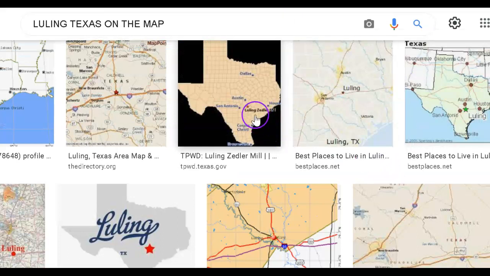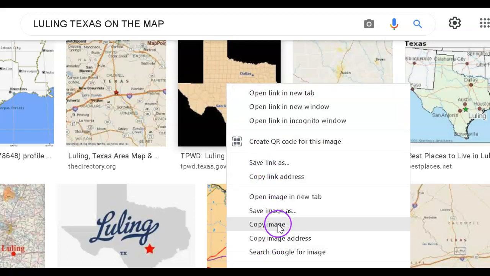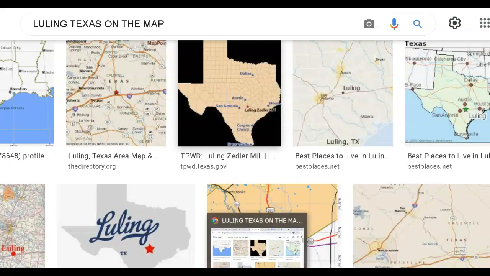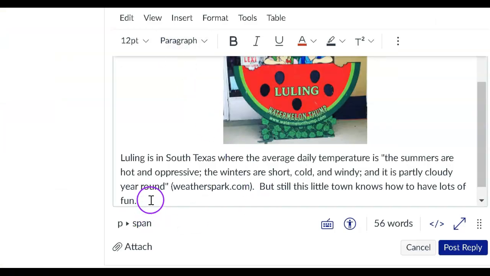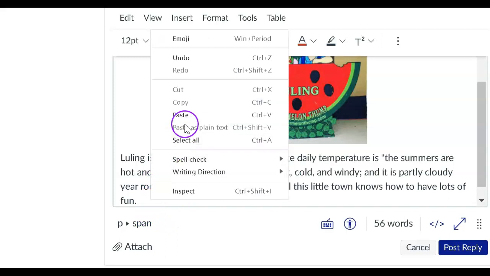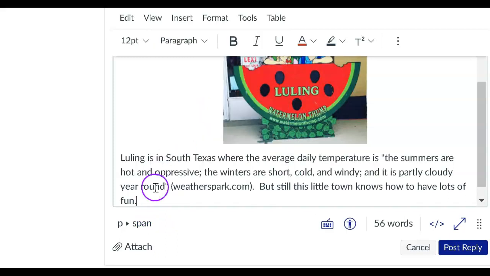Now it's time to put in an image of the map and where Luling is located on the map. Okay, I like this one. It's simple. You don't have to see all the other stuff of Texas, and there it is, and the reader can see where it is on the map. We're not going to worry about citing our things. This is a discussion board for a course. We're not going to be reposting this anywhere, so we're going to paste that right there.